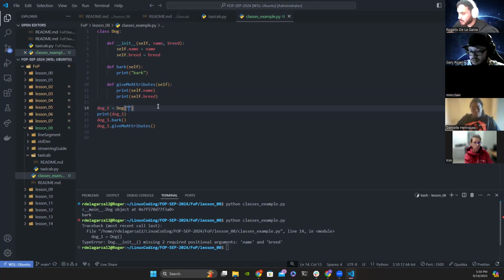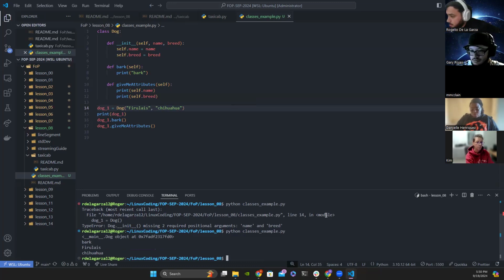So dog 1 is going to be called Feudal Life, for my Hispanics out there. And it's going to take in Chihuahua. There we go. We can print that out. We see line 15 is still doing what it should be doing. It's printing out the instance of our dog. The dog exists. Line 16 is using the .bark method, right, which allows our dog to bark. And then we have a method that allows us to grab the attributes and display it to us, and prints out Feudal Life and Chihuahua.